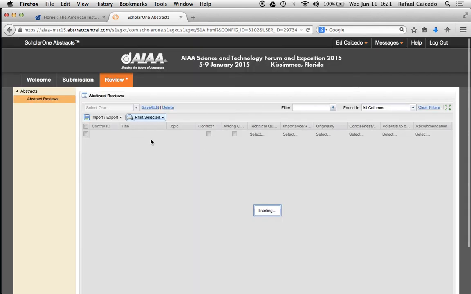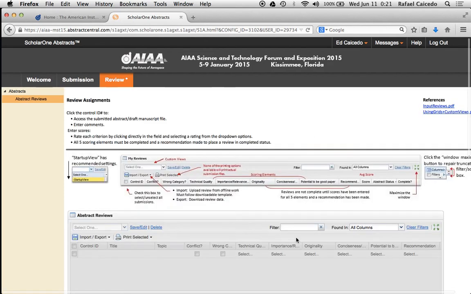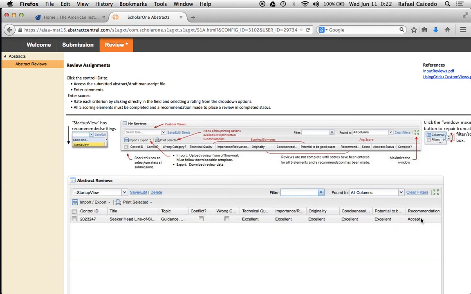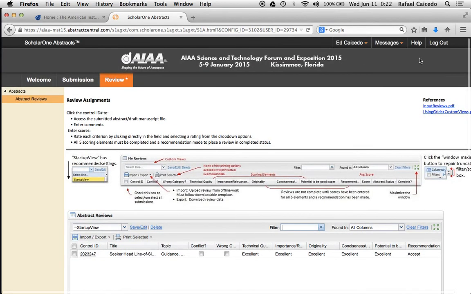Again, here it should pop up, and everything should be as I left it, with everything in excellent and recommendation as accept. So that would be a last step verification. There it is, everything showed up as I would expect. That would be a last step verification that, hey, my review went through exactly as I expected. Should be good to go. And then you log out and you are done, and that's it.